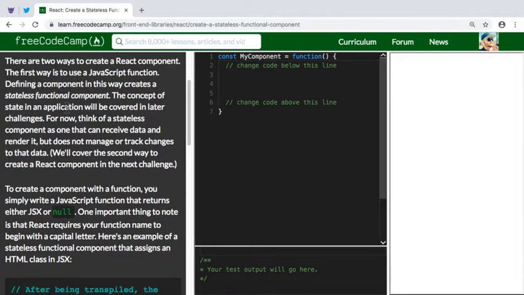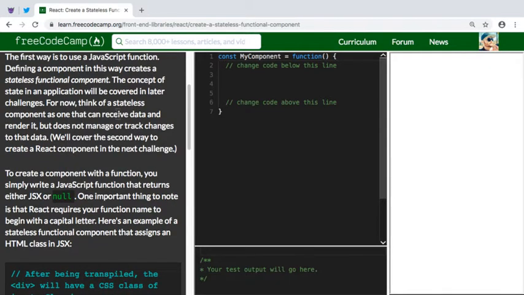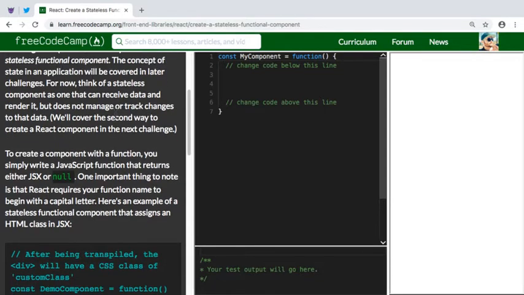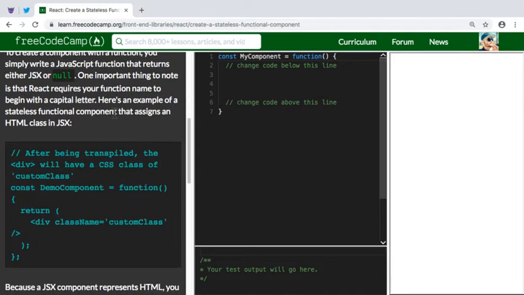Create a component with a function. You simply write a JavaScript function that returns either JSX or null. One important thing to note is that React requires your function name to begin with a capital letter. Here's an example of a stateless functional component that assigns an HTML class in JSX. After being transpiled, the div will have a CSS class name of customClass.